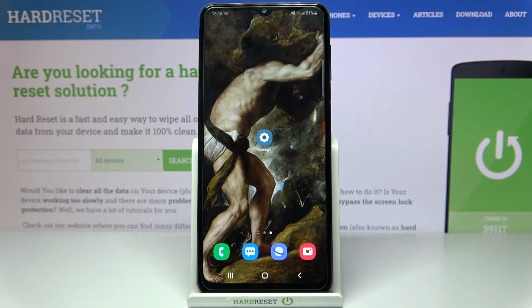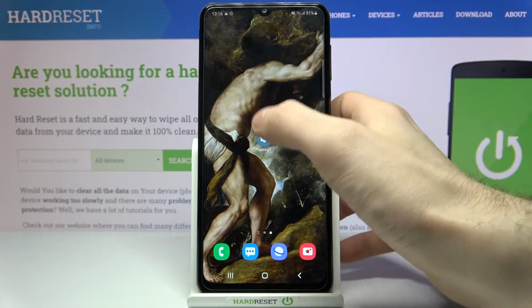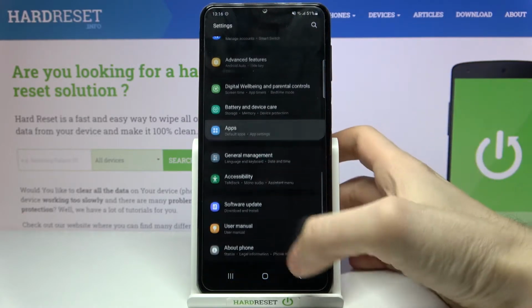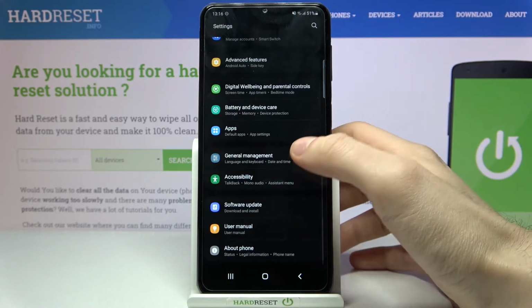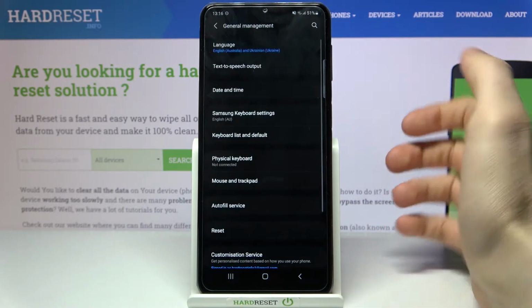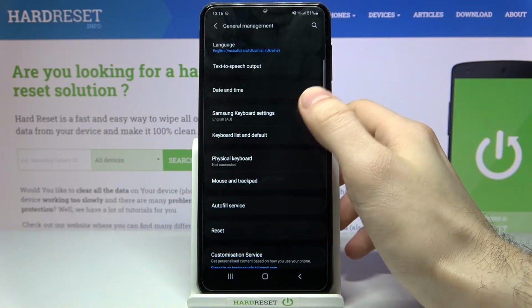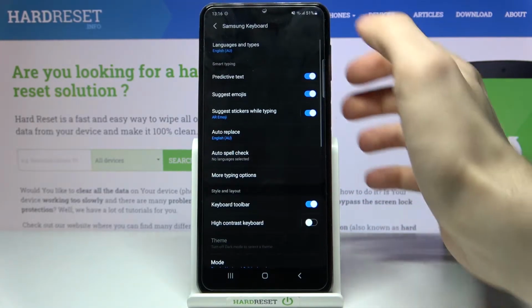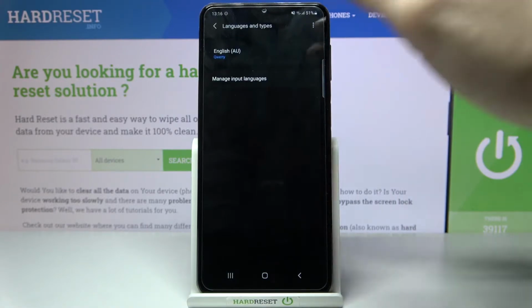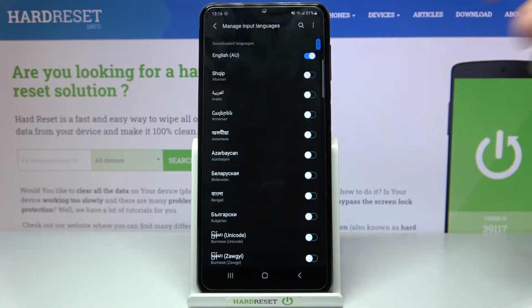Here I have Samsung Galaxy M32, and today I'm going to show you how to change keyboard language on this device. So firstly, you'll have to open settings, then you will have to enter general management, go to the Samsung keyboard settings, languages and types, manage input languages.